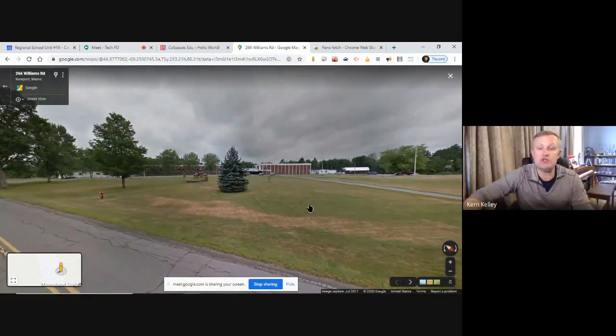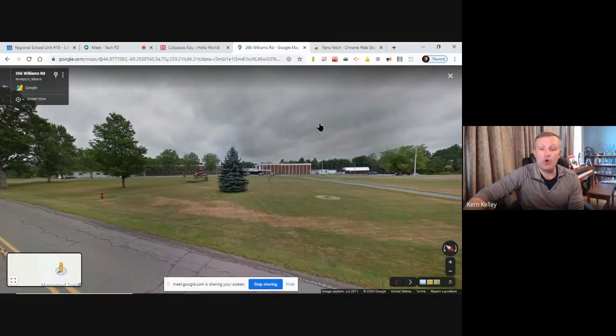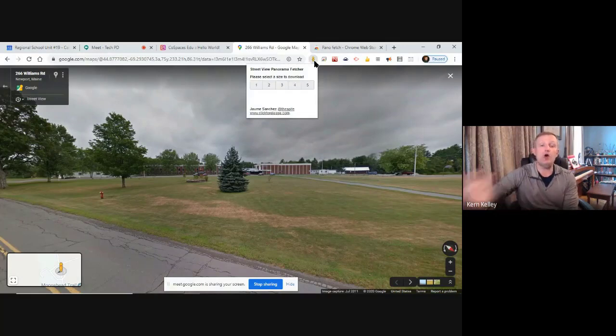But if I want this picture right here and I want to use it in my CoSpaces, I'm going to go to Google Extensions, and we talked about this before. This is at the Chrome Web Store. There's one called PanoFetch. PanoFetch will put a little icon, looks like a little yellow guy, up on your toolbar. Now when I go to a 360 photo, he's in color, not just black and white. I can click on that and download this 360 photo to my computer. The size right here makes a difference.